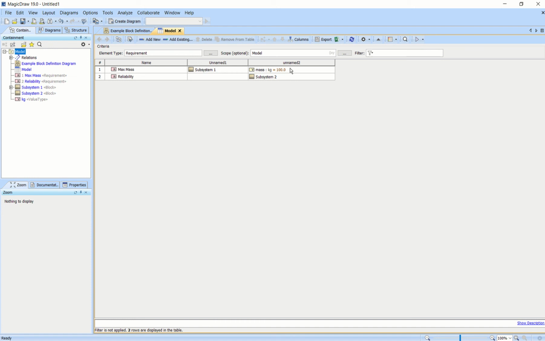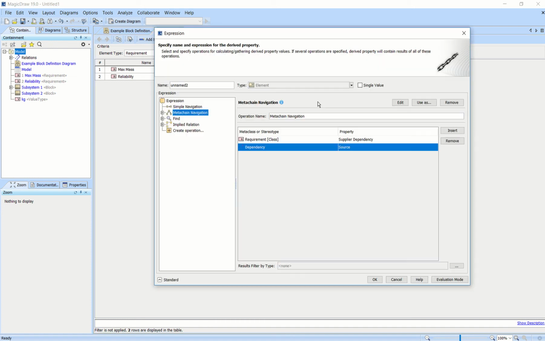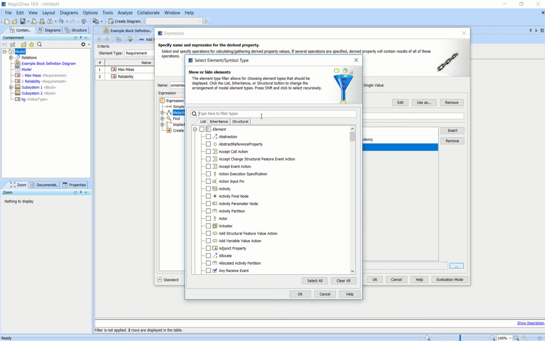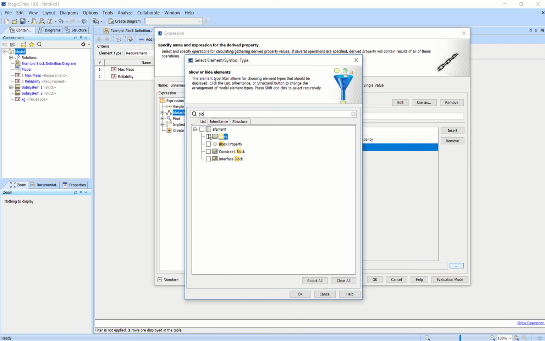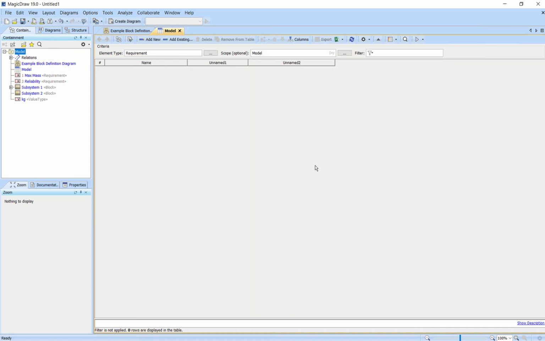So for this one, what I'm going to do is I'm actually going to narrow these, filter this down to where I only see the block because I don't want to see the value property. So we'll do a block and say OK. And that filters out that value property. So now what you're looking at is you have requirements and they're two different blocks that they're connected to.